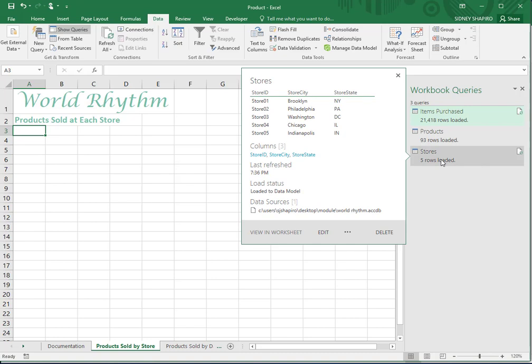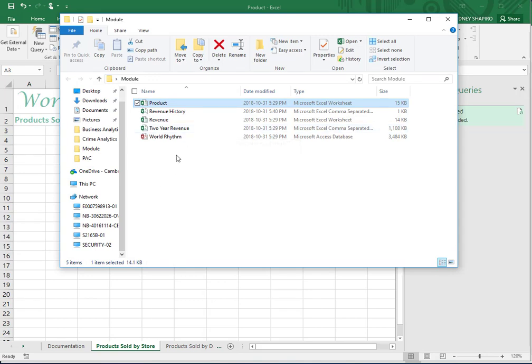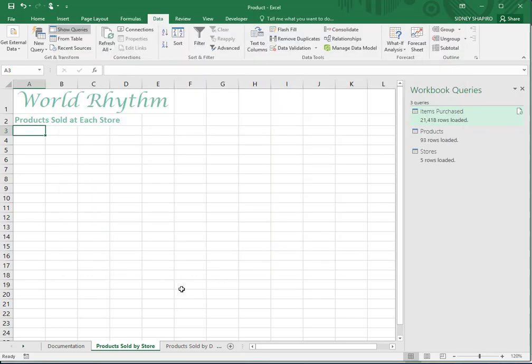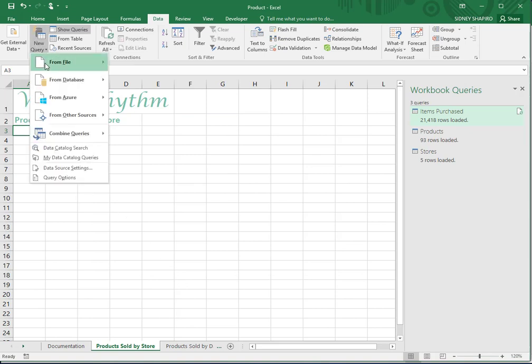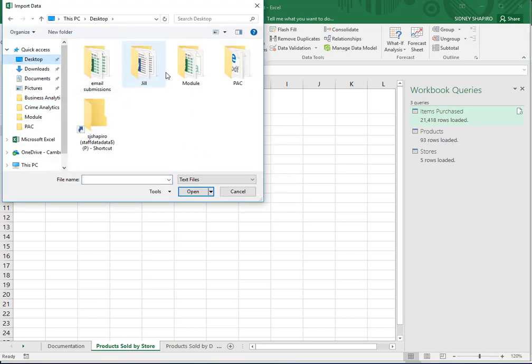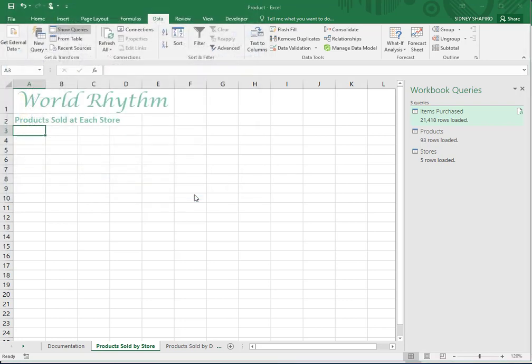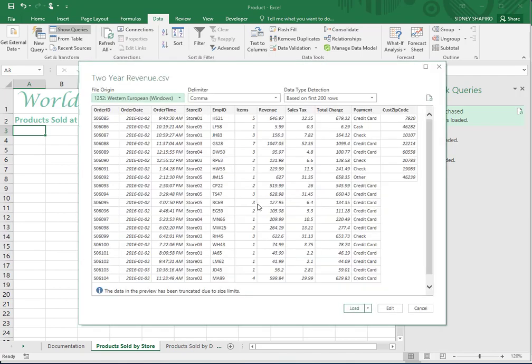Last but not least, we're going to bring in our customer order data. Now, if you look at the file, our customer order data was in one of the CSV files. So what we're going to do is we're going to go to New Query, from File, and we're going to grab our CSV. And we're going to pick the one that's called 2-year revenue. So that's this one. And we're going to press Import. Okay, so it's going to think for a second, and then we're going to hit Edit.